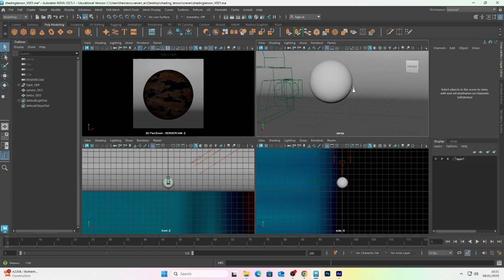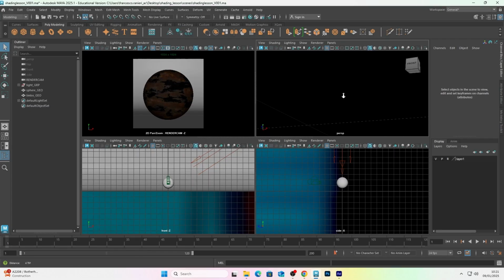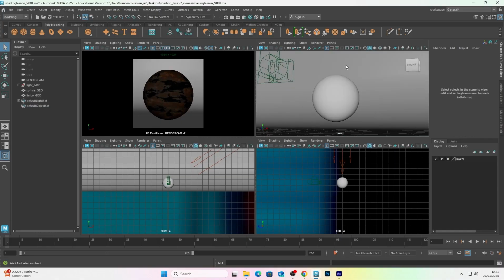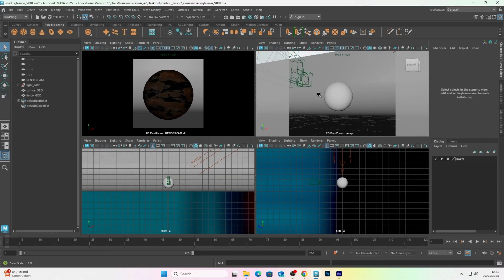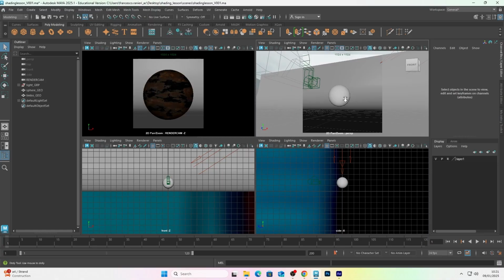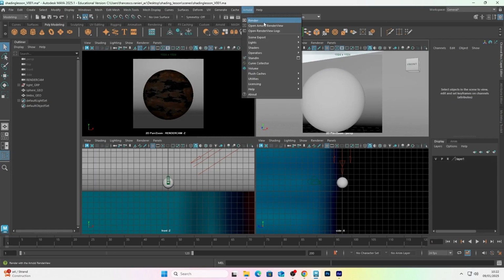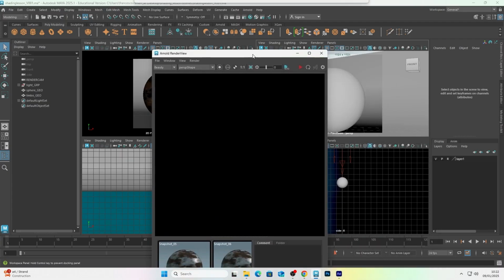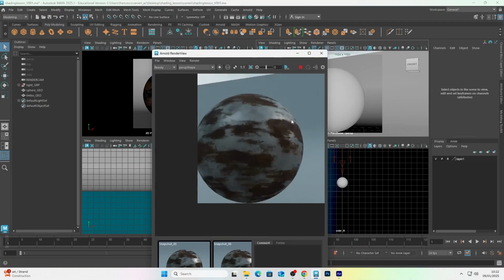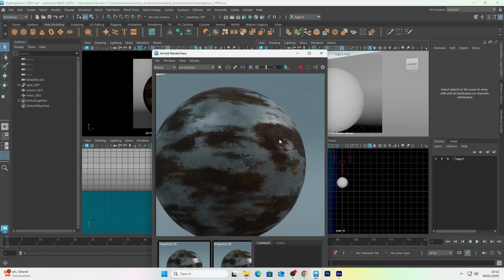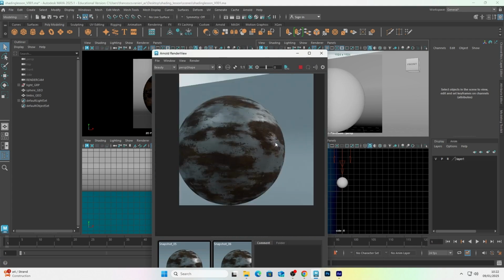So let me go with the perspective in the right angle. So I want to do this. I want to see it from here. Now, let's get Arnold back. Open Arnold render view. And now let's see. Okay, see, this is quite nice, isn't it?